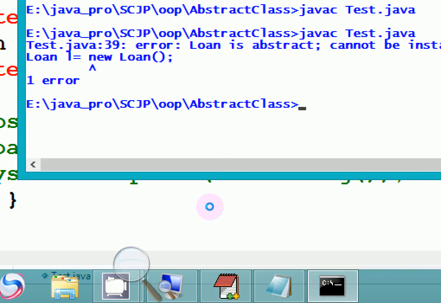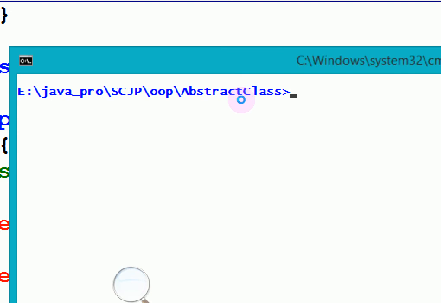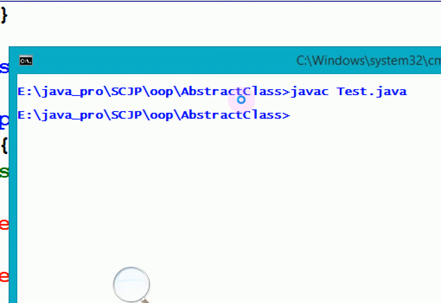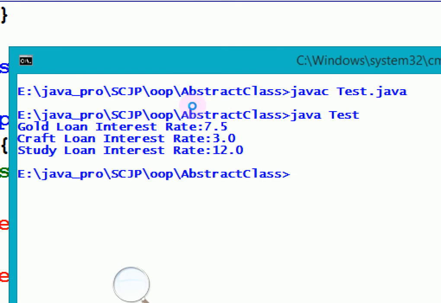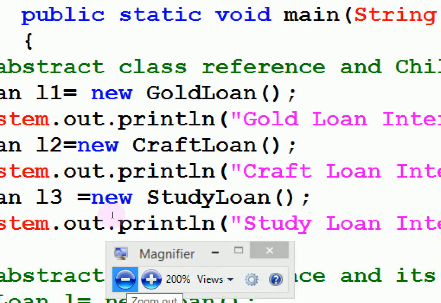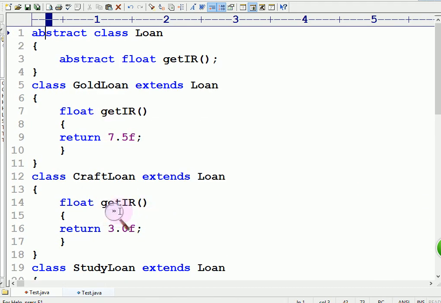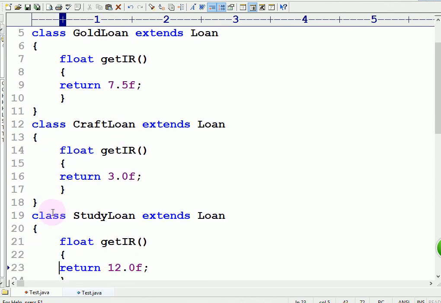Now go to your command prompt once again, clear the screen. Now type javac Test.java. Now you can see that your program got compiled fine. Now run it, it ran fine, it executed fine. So that's it. Now it's time to note down this program. If you are interested in noting it down, you can take it from the screen, or you can pause the video. I'm slowly scrolling down the screen.